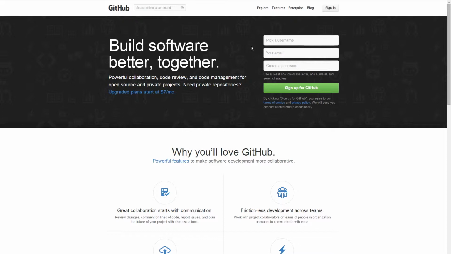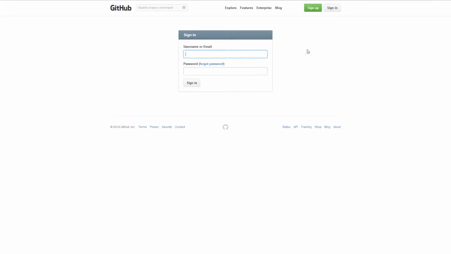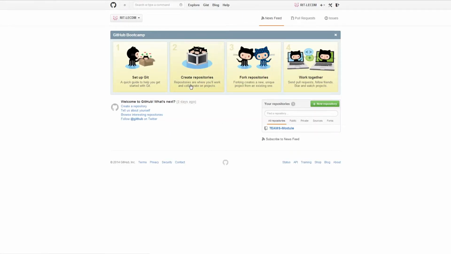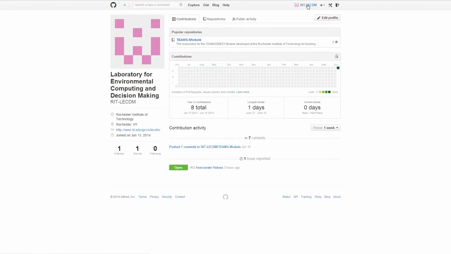To access it, log into the RIT LECDM account on github.com. Credentials can be requested from Jamie Weinbreg. You can access it by going to github.com, clicking on Sign In in the upper right hand corner, inputting the credentials, and then clicking on Sign In. This will take you to the main GitHub homepage. You can access the profile for RIT LECDM by clicking on the link in the upper right hand corner.